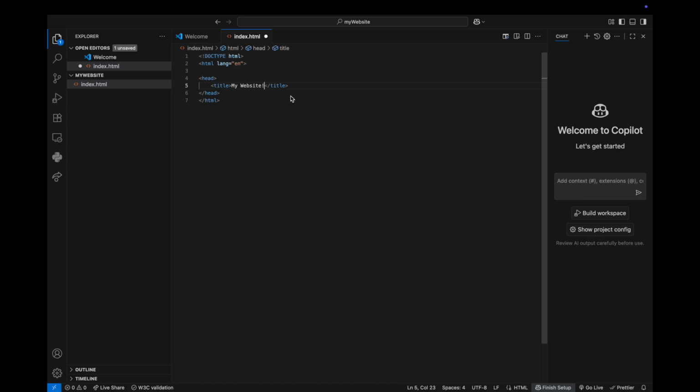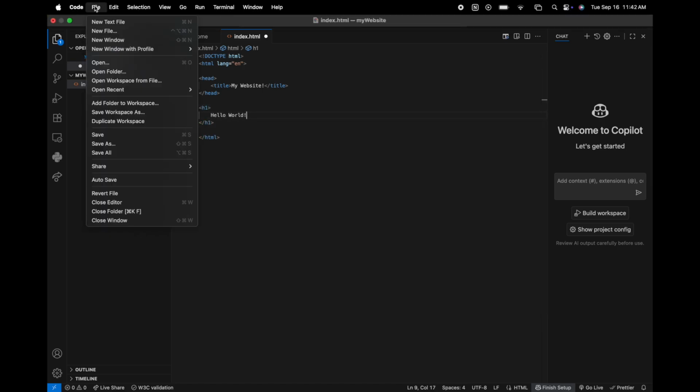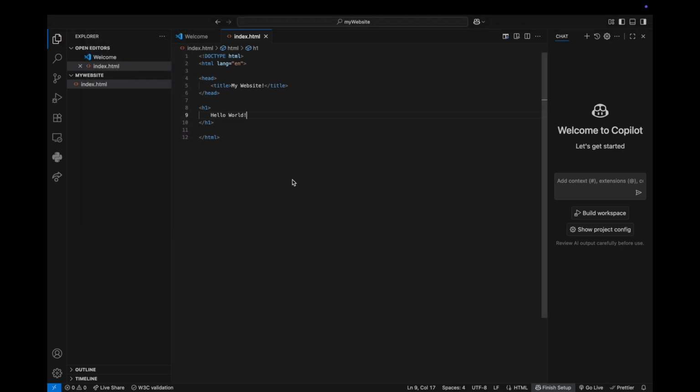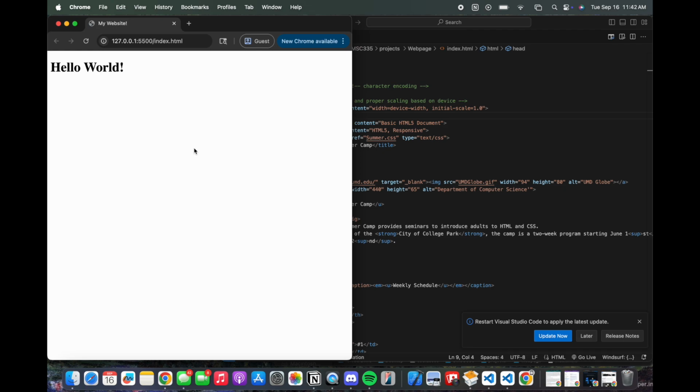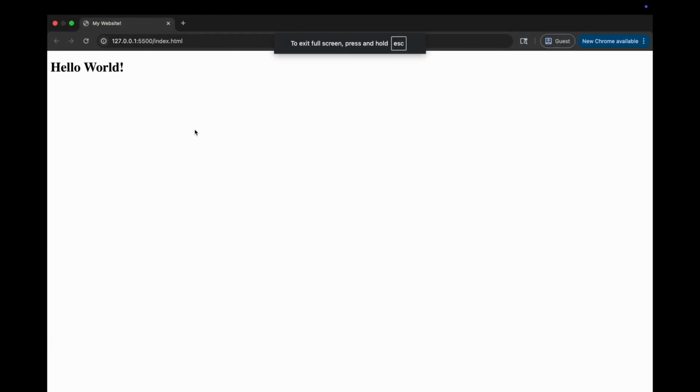Let's add some text to our website. I'm going to be using the heading tag h1 to say Hello World. Don't forget to save your work. Now let's see our site in action. By clicking the Go Live button, the Live Server extension will host the site on a server within your computer. This way you can see what your work will look like on a real browser.